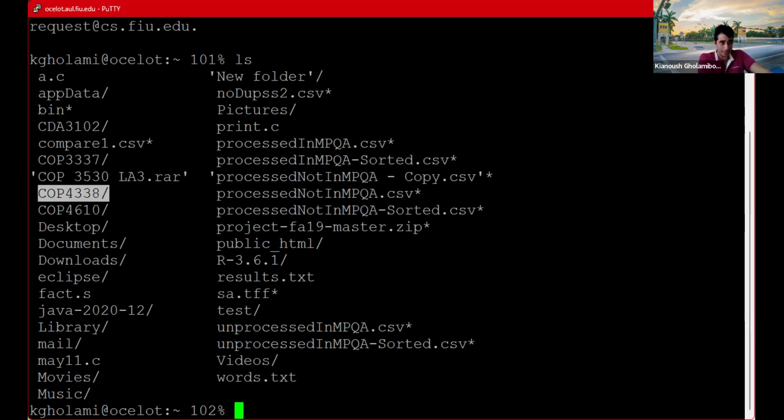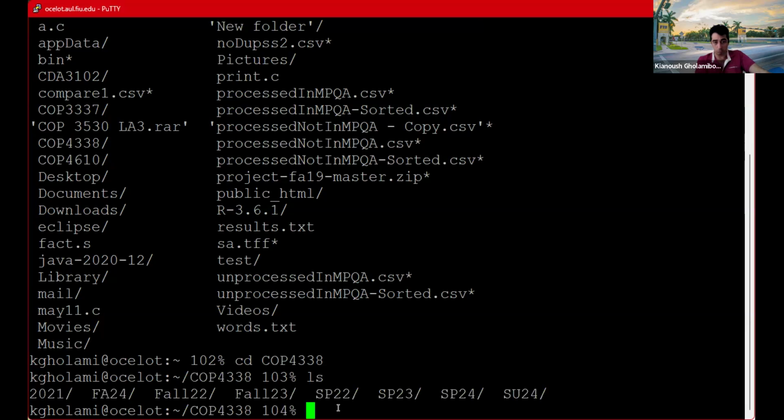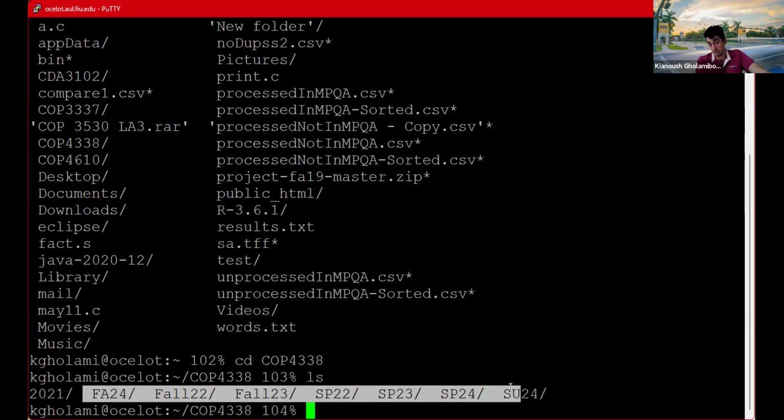I'm going to get into this one. So I basically say, this is the course. I'm going to say cd space, cd means change the directory to whatever directory you want. Here I will say cop 4338. When I press enter, as you see, the current directory now becomes cop 4338. And when I list all the files or directories, I'll see a bunch of other directories here.